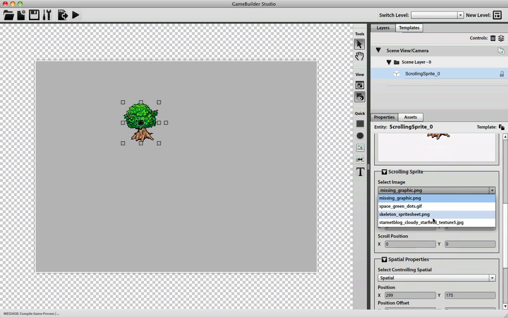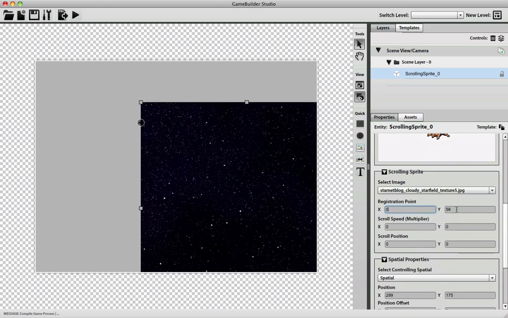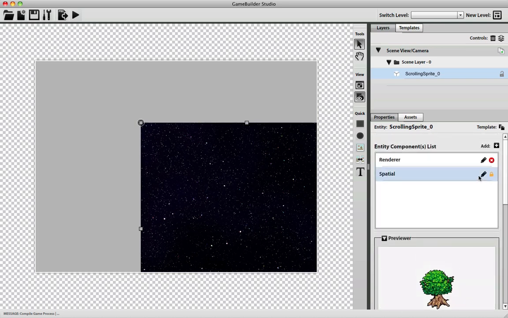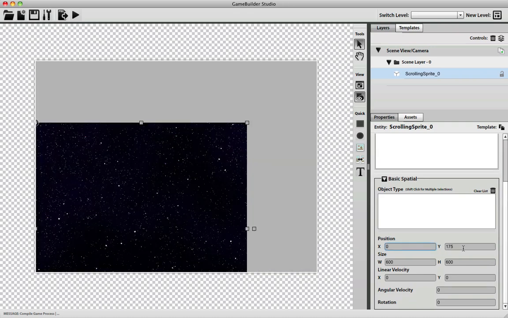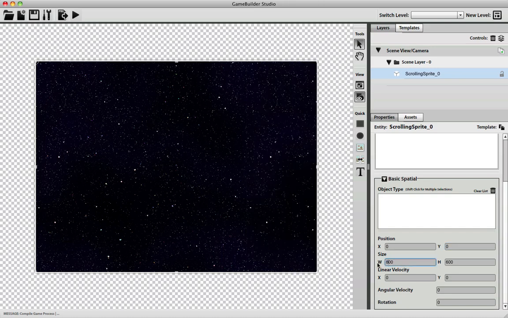And all I have to do is select from the drop down that background. Set the registration point to 0, 0 because I want it to be at the top left corner of the image. Then I'm going to jump to the spatial. The spatial controls the position and the size of renderers. And every entity has a spatial and a renderer in GameBuilder Studio. So I'm going to put this at 0, 0. And I'm going to increase the size to be the width of the stage, 800 by 600.